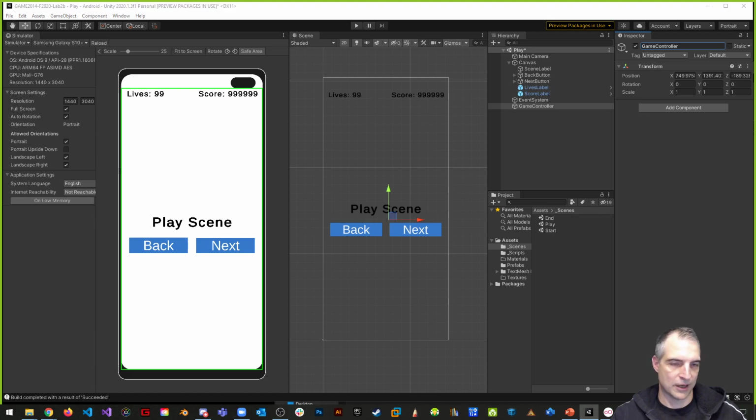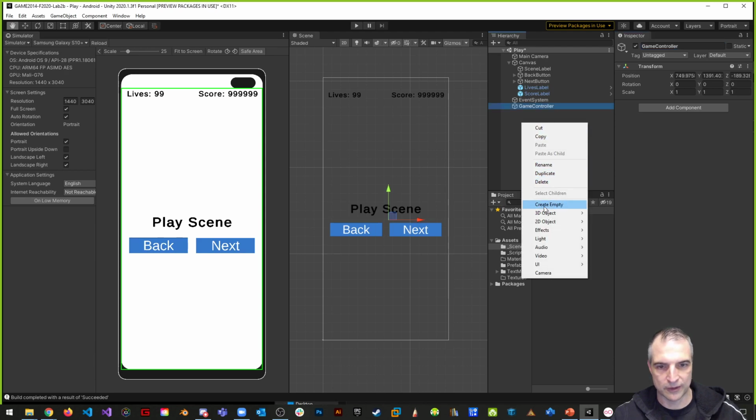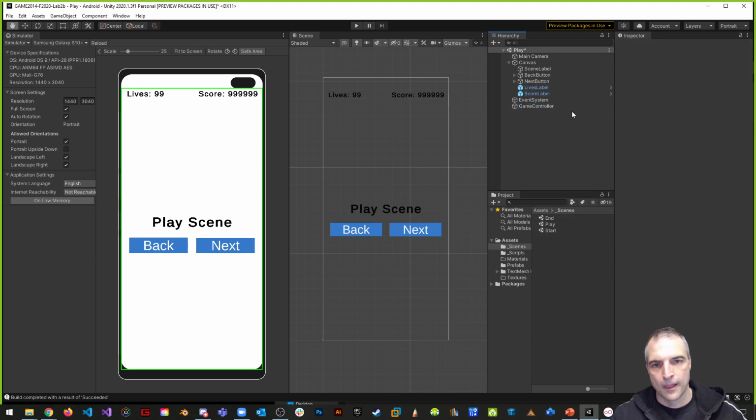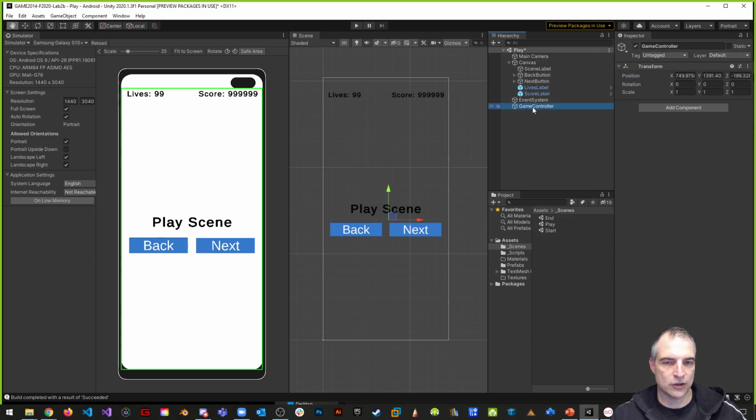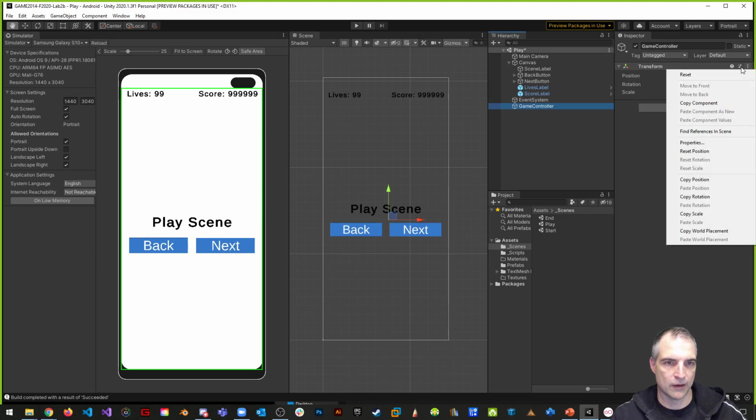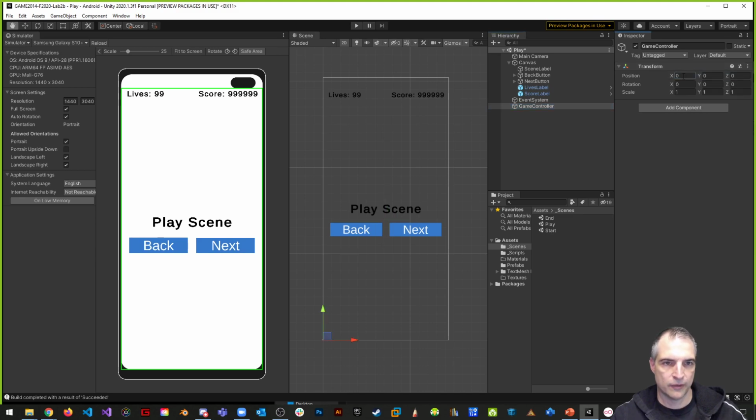So all I'm doing is making it empty. Again, all I did, Michael, was right-click here and go to Create Empty, and then I just renamed this thing to Game Controller. Now, all objects in Unity have a transform component that we talked about before. The position of my game controller doesn't matter, but just for completeness I'm going to go to the little ellipses here and click Reset. This is going to reset my game controller to the 0, 0, 0 position and a scale of 1, 1, 1.